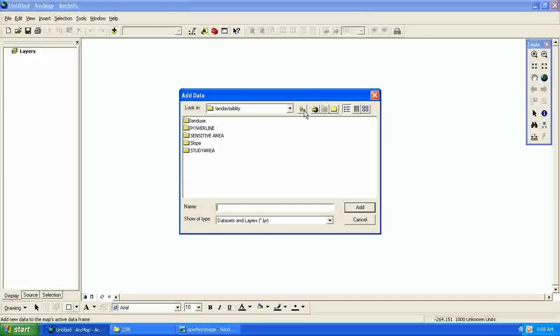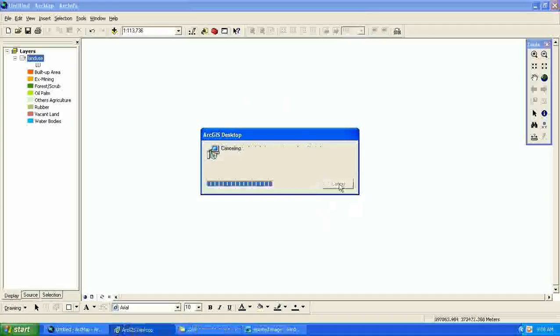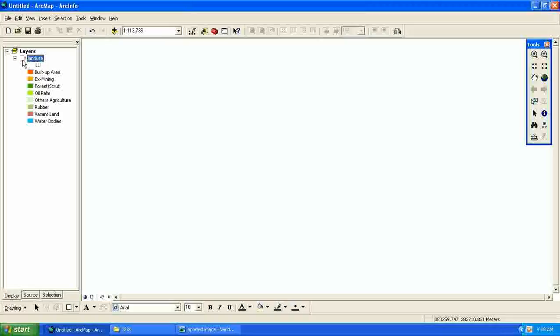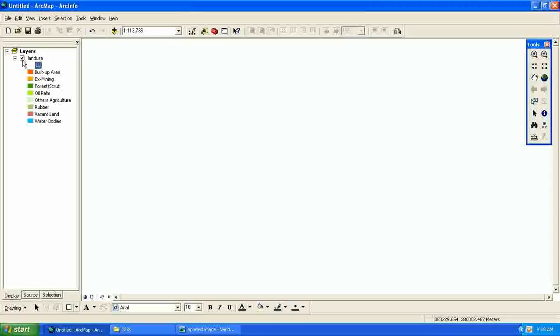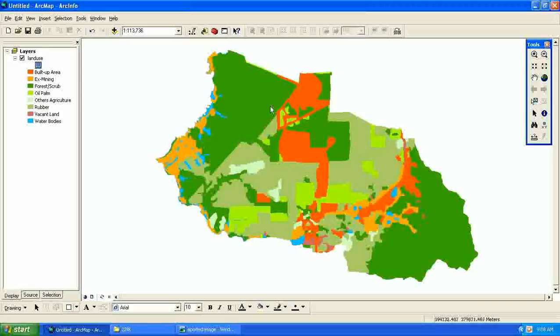We have to navigate to our land use folder, add the land use layer, and as you already know, we have to add the shape file. Here is the shape file added, and as usual, check it and uncheck it, and here's the land use. And we are asked to show the other agricultural lands.